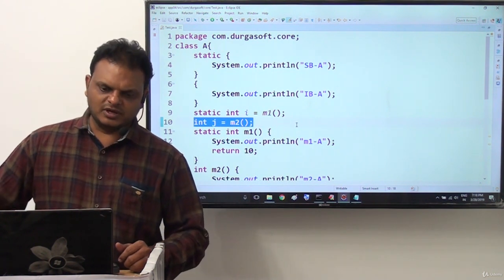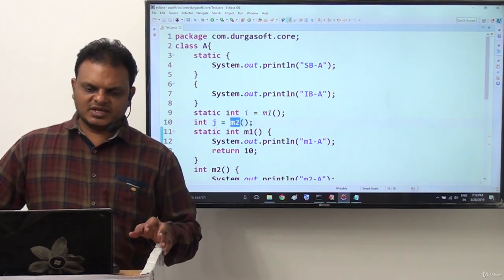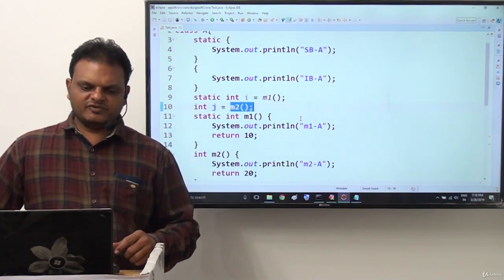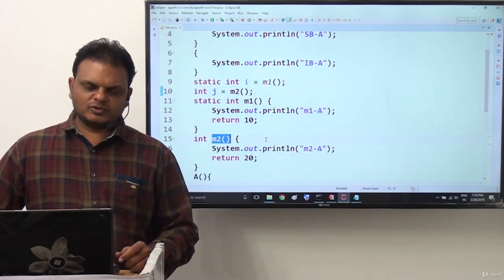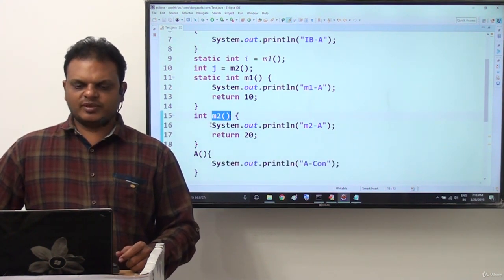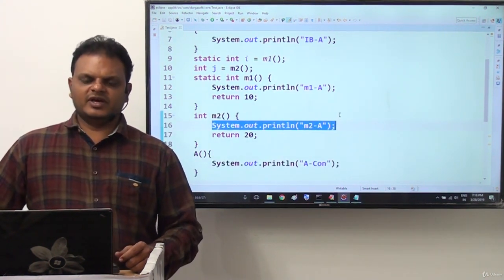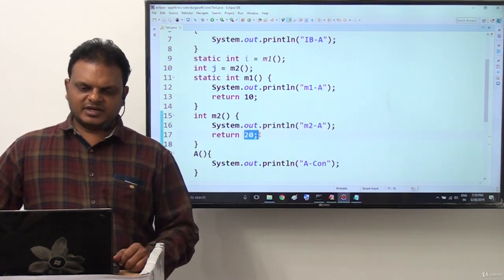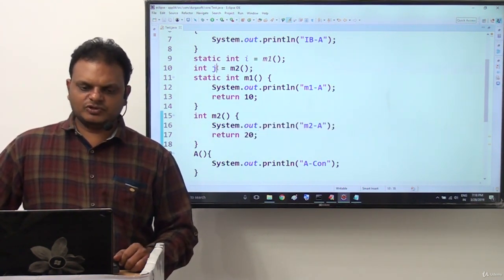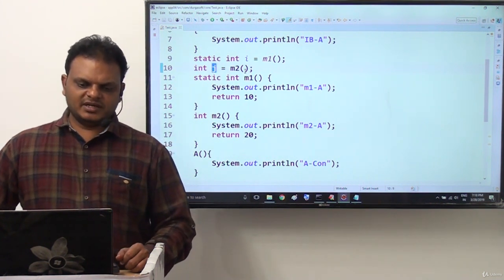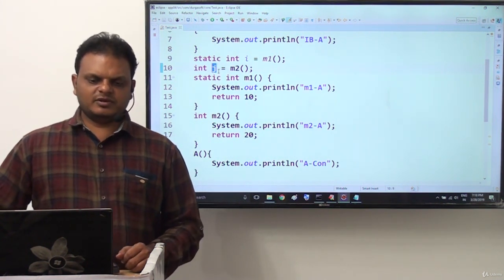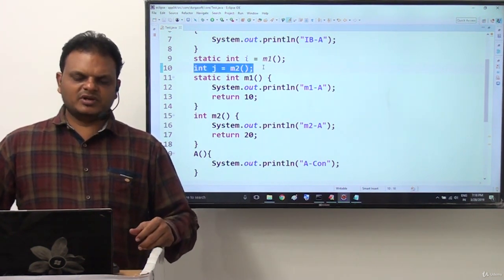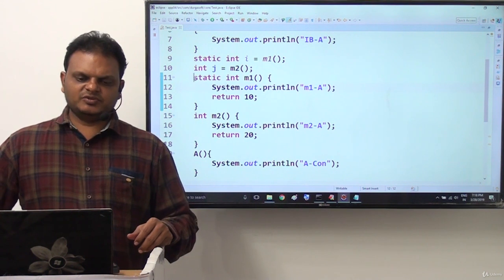Instance variable is eligible. So the instance variable is recognized and initialized. As part of this instance variable initialization, the M2 method call is identified. Then immediately the flow of execution will come to which one? The M2 method. Inside this M2 method, System.out.println of M2A, we get that output. After getting this output, return 20, we get that value. The 20 value will be assigned to which variable here? The J variable directly. The 20 value will be assigned to the J variable directly.